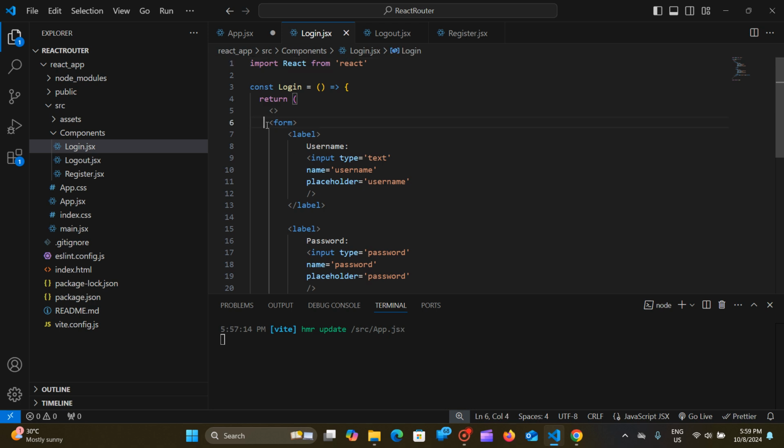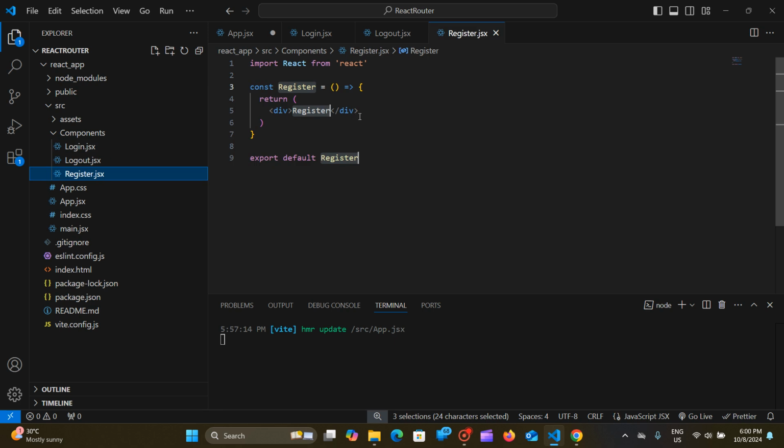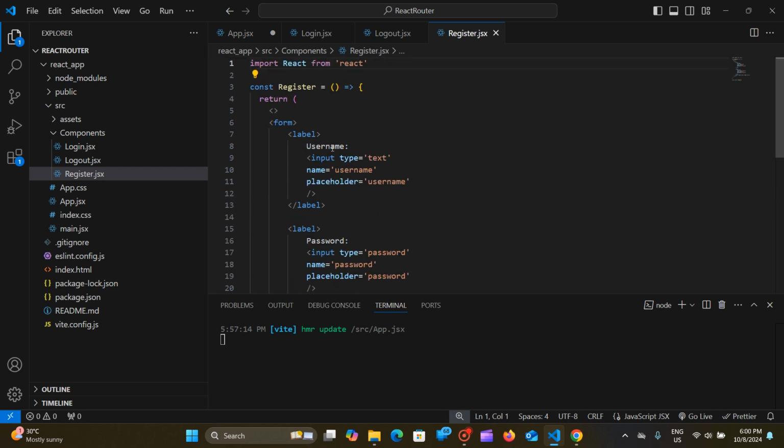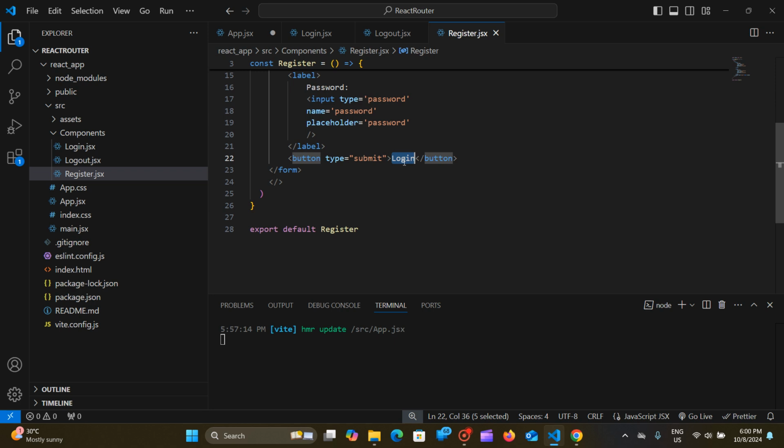And simply we will copy this. Copy this, copy, and go to the register. Here also we will do the same thing, just add it here, right? So instead of login we will say register. Okay.